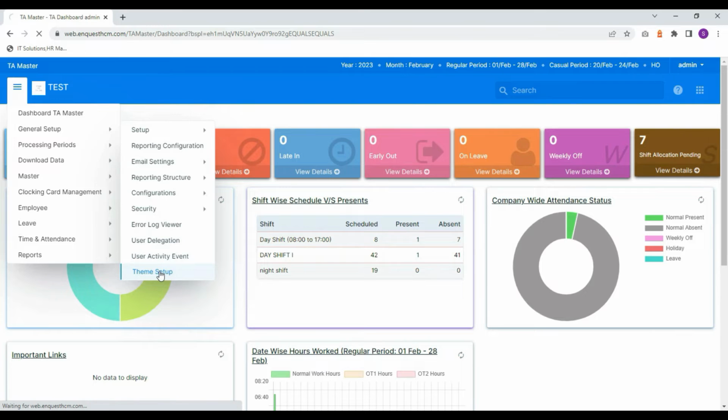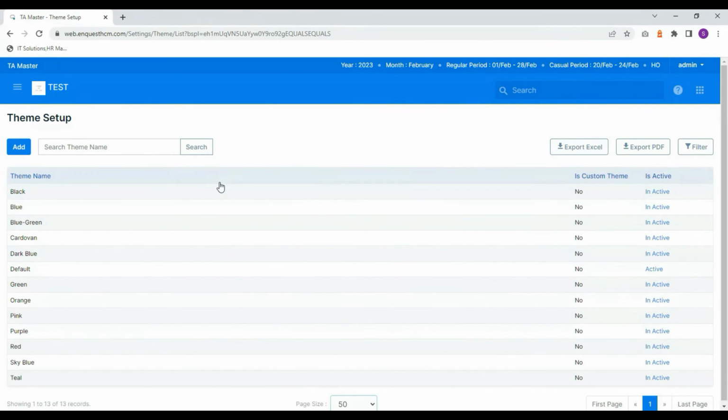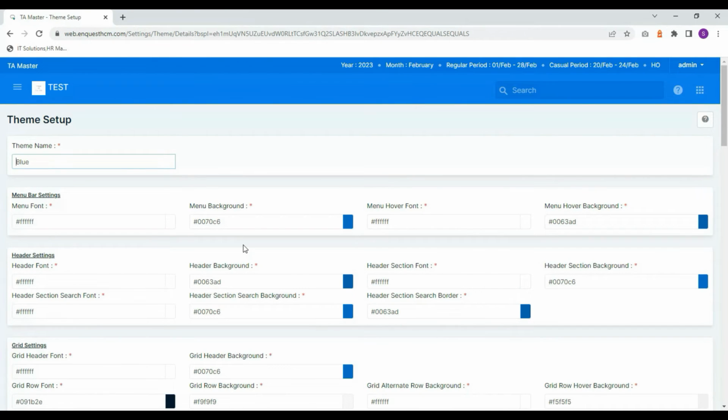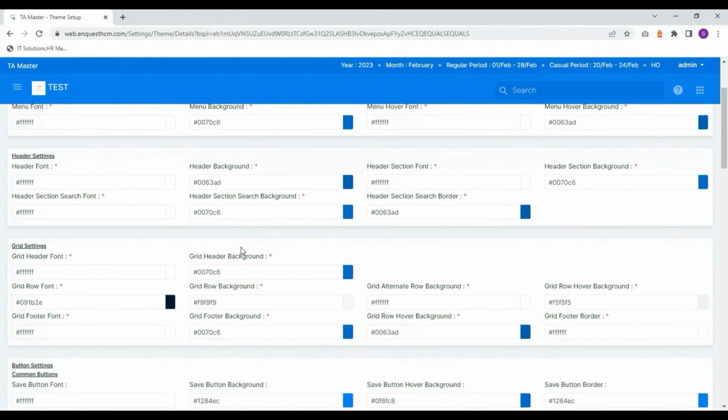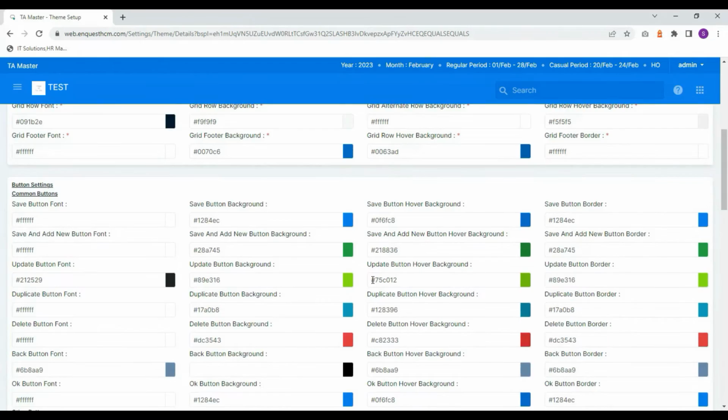Then we have theme setup. You can set the theme according to you. You can change theme name, menu font, menu background color, heading color, and many more.